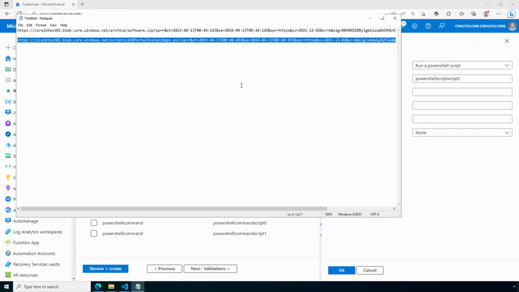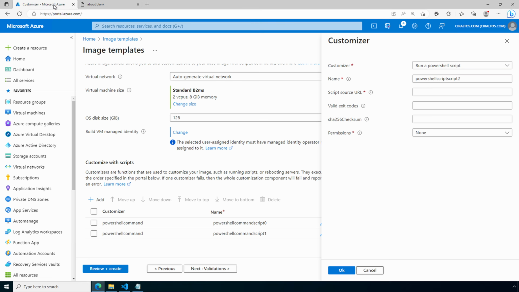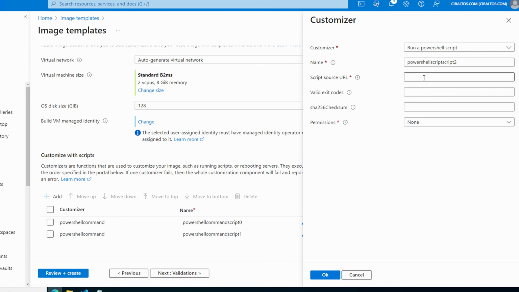And here's a little trick. If you want to test either one of these URLs, open up a new web browser tab, and we'll paste in that URL. You can see it was able to download the file. So Image Builder should have no problem with that. We'll paste in that URL.